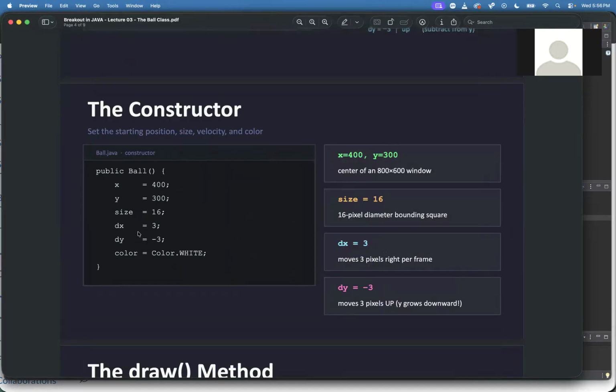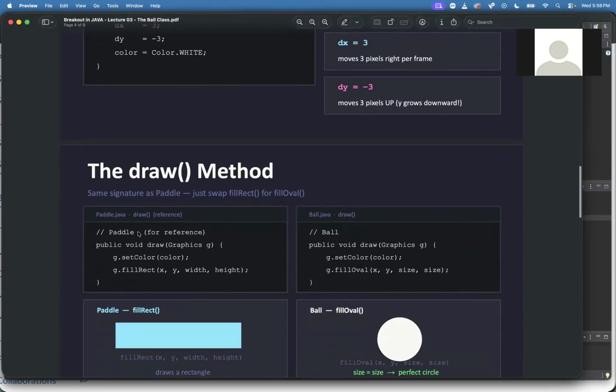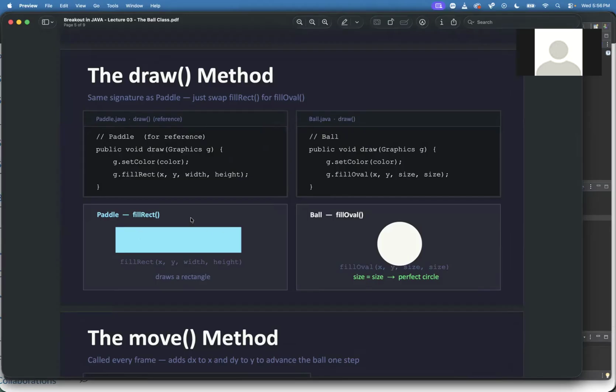So that's slightly different here compared to what I just did. Then we've got draw. So we were previously drawing a rectangle, which we did by setting the color to whatever the color is supposed to be, and then filling a rectangle. The only thing we need to really change for the ball is we should, instead of fill rect for rectangle, do fill oval, which is for circles or ovals. And then the X and the Y are going to be the upper left corner. And then the size and the size are going to be the width and the height. But since it's a circle, we want the width and the height to be the same. And it'll just be the size.